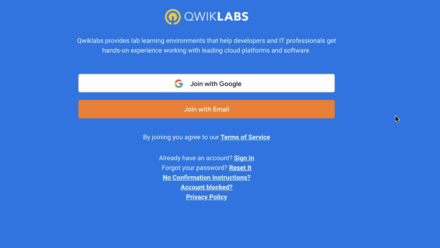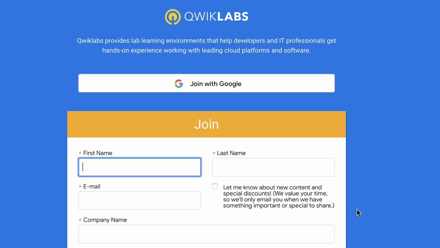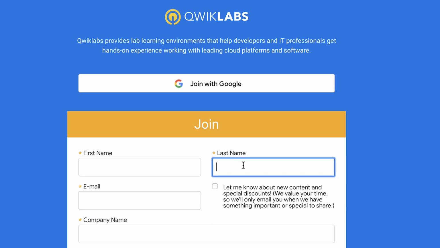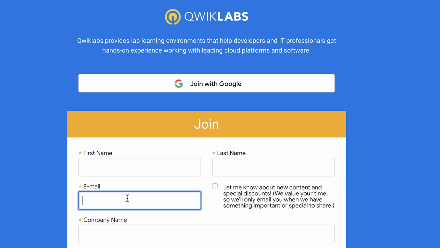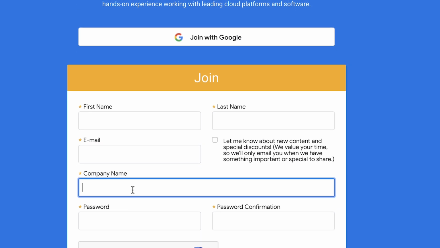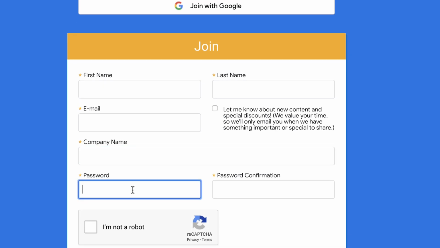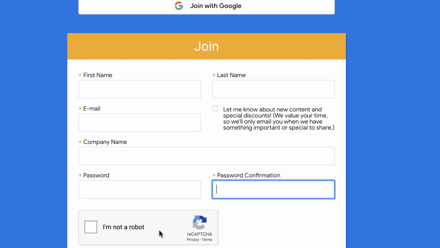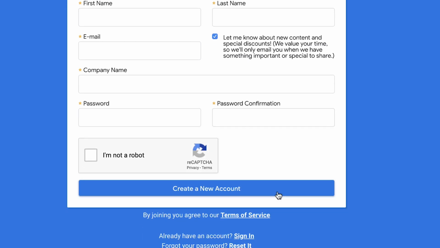Sign in to your Qwiklabs account. Click on Join with Email to set up your Qwiklabs account. Set up your Qwiklabs account. Enter your first name, last name, and your email address. Specify the same email address that you used for your Coursera account. For company name, specify your institution's name or none. Enter password. Enable the opt-in box to receive information about new content and special discounts after you complete the Cloud Architecture quest. Enable CAPTCHA and click Create a new account.